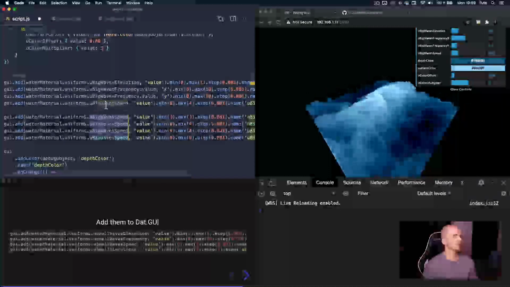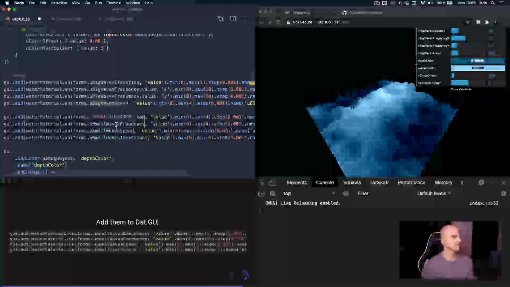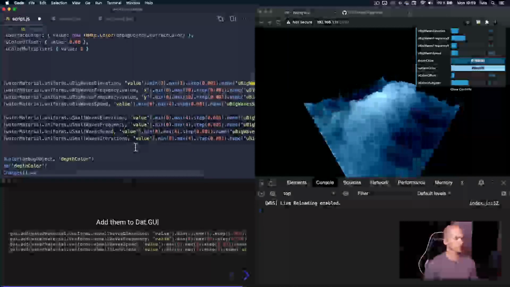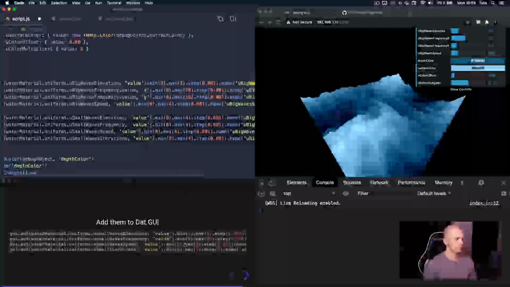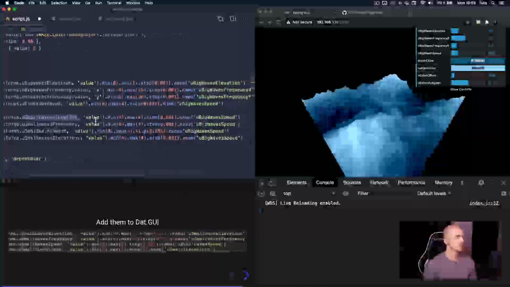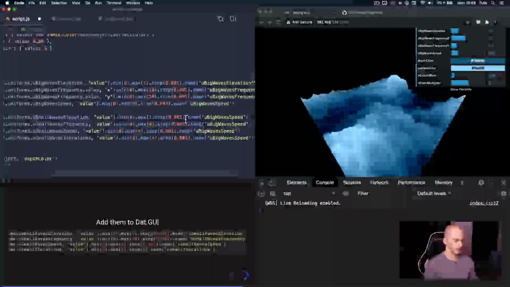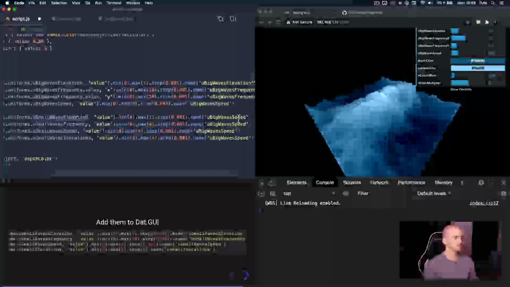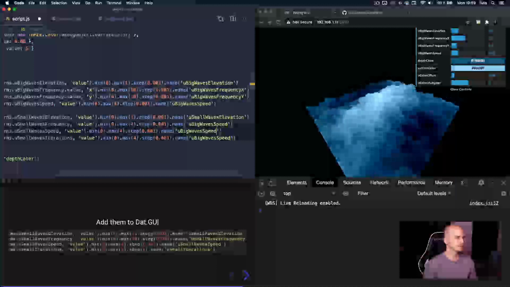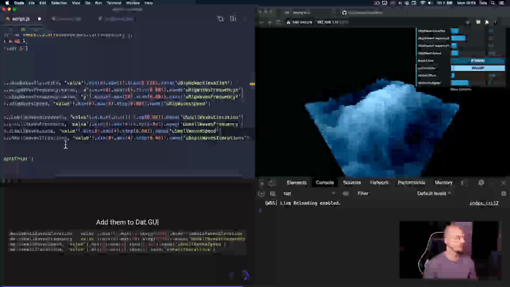So see, I just duplicate the uBigWavesSpeed and I use my uSmallWavesElevation, frequency, speed, iterations. Be careful though, the parameters are going to be slightly different between each one of them. So for the small waves elevation, we don't need a lot. So it's going to be from 0 to 1. And don't forget to rename it like that. I can rename all of them right now. So it's going to be like that. So I just rename the labels we are going to be able to see here.